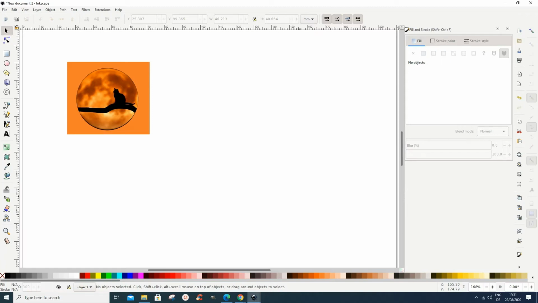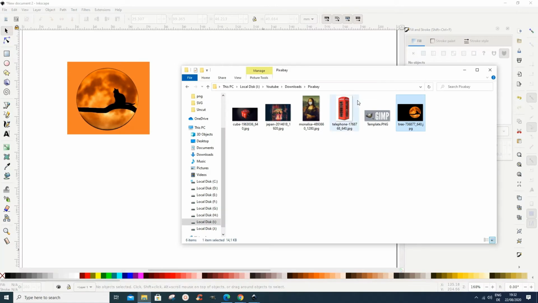I just got a message from someone who wanted to know how to crop a photo with clip set such that he can remove the background. So let's look at, I have a photo here that I copied from Pixabay. Thank you, Pixabay. So I go to my file manager and then I bring this photo here.